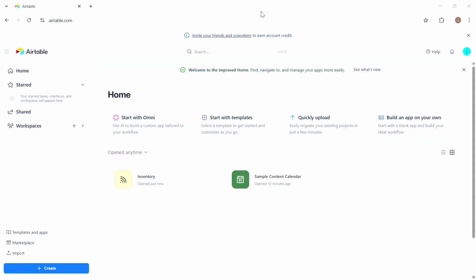How to print from Airtable. In this video, I'll show you how to print from Airtable.